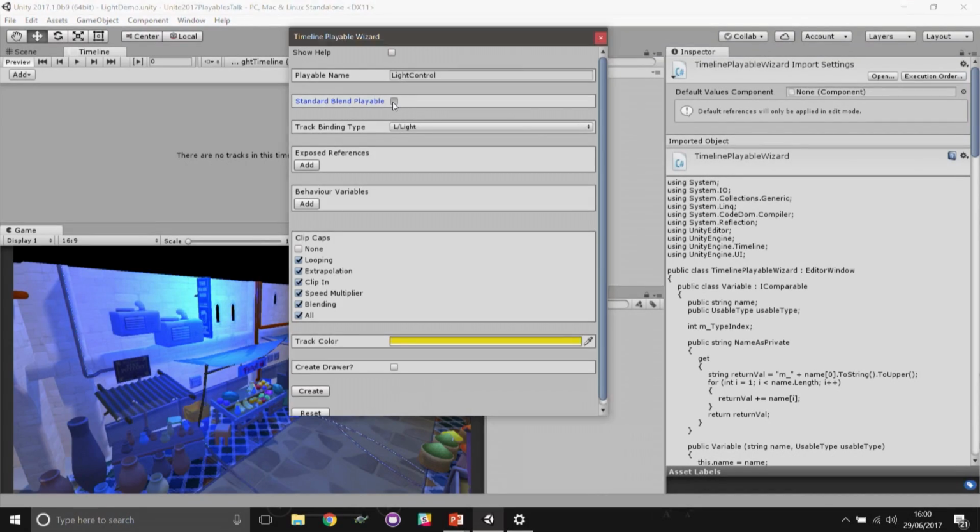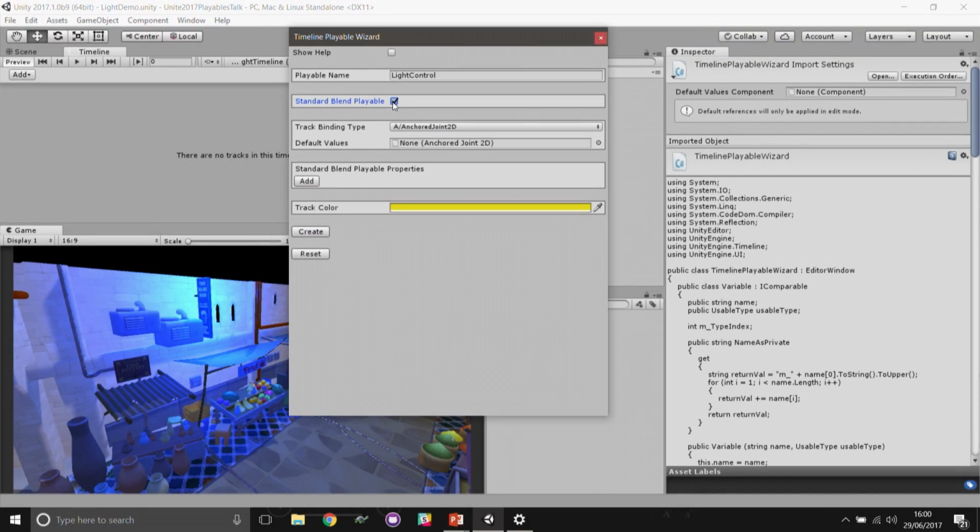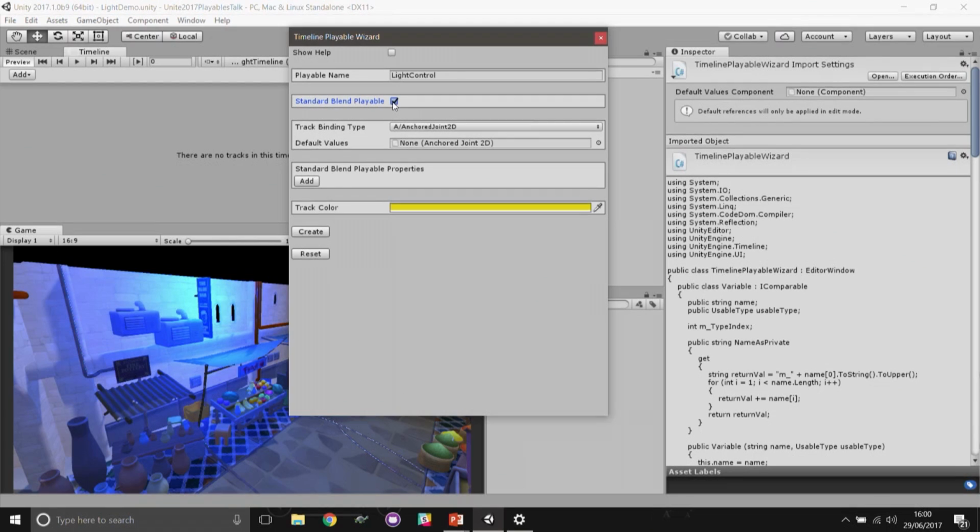OK, so that's a normal operation. But what I'd really like to show you is the standard blend playable. So the idea with this is when I was making some default playables, which is something that's going to ship with the wizard, I noticed that a lot of the playables that I was creating are just changing the properties of a component, and all the blend code is very predictable. So what I decided to do was add these to the wizard, which allow you to completely create your playables without having to write any code.